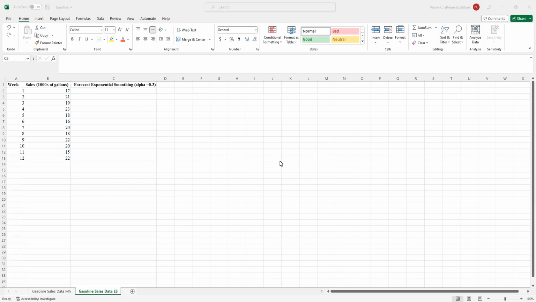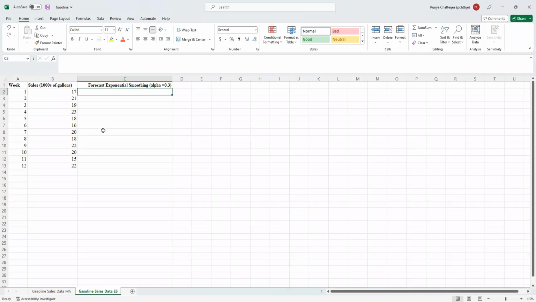Alright, so in this video, I'm going to talk about how to forecast using the exponential smoothing method and then how to calculate again the MSE, or the mean squared error. Whenever I ask you to forecast using the exponential smoothing method, I will give you a smoothing constant, aka alpha. Now, we are going to use Excel's Data Analysis tool to do the exponential smoothing.